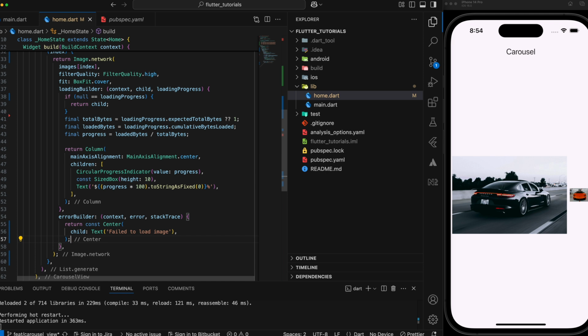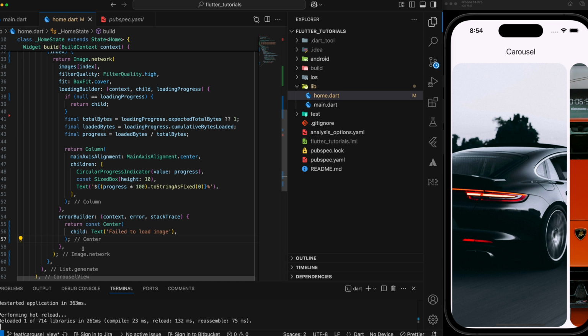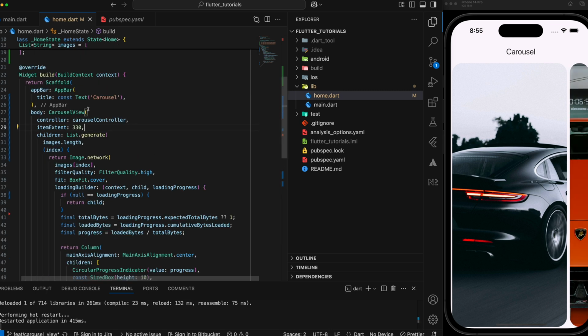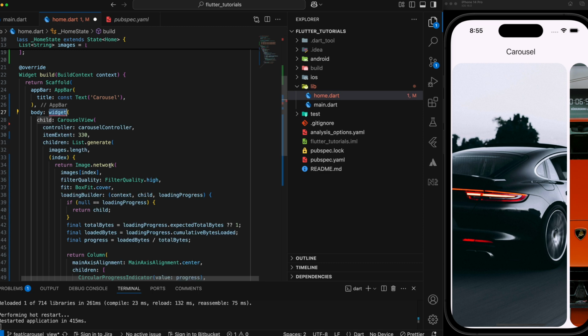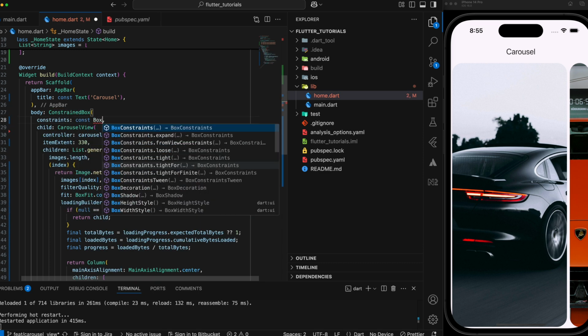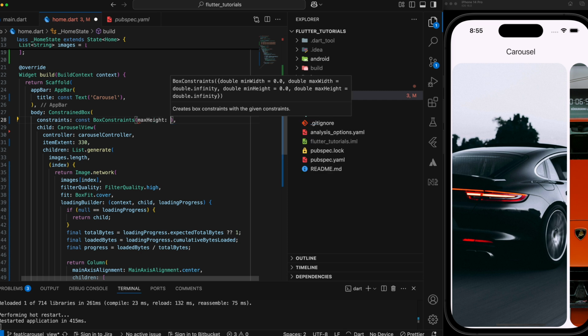Let's refresh the app to view the updates. You will notice that the image loading now includes a circular progress indicator along with a text display. Next, let's explore how to set the height of the carousel view. For that, let's wrap the carousel view with a constrained box and set the constraints with a max height of 200. This will set the carousel's height to 200.